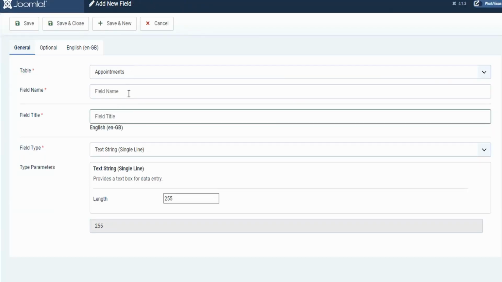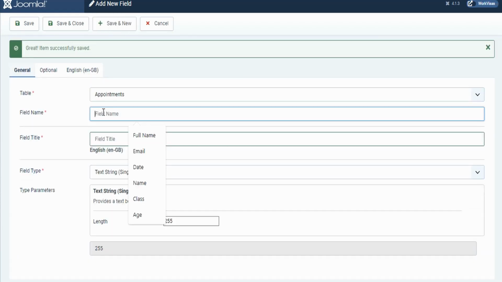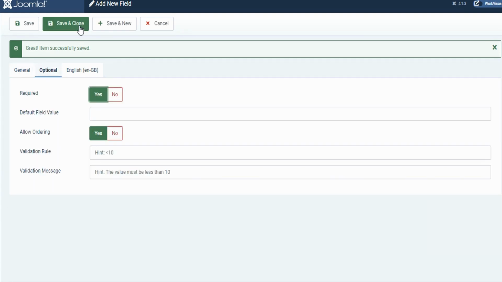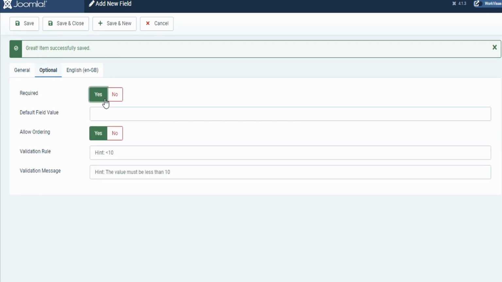Click on New, and our first field will be called Full Name. In Optional, you can change if you want it to be required or not. Now, let's click on Save and New because we're going to create another one. You have to change the field type to Email also. Let's add a third one called Date, and let's put it required again. Now, we have three fields.